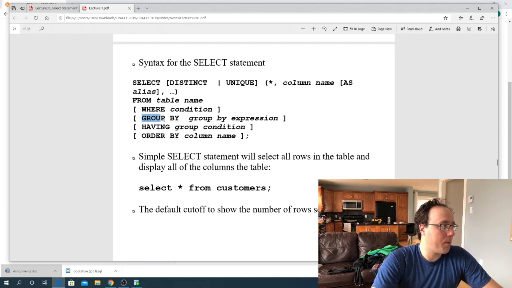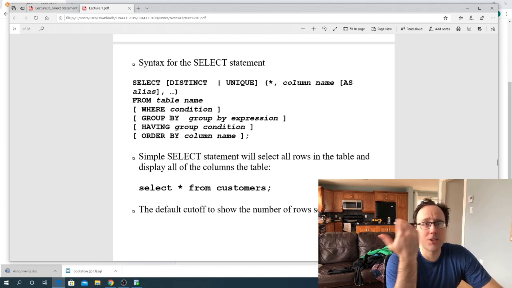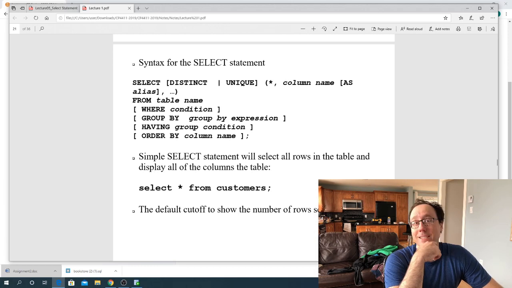We're not going to look at group by today. We're not going to look at having. We are going to look at order by. So order by is very simple as well. Basically, we can just say we want to order this. Give it some sort of sorting. So for example, I could say select star from customers, order by last name.